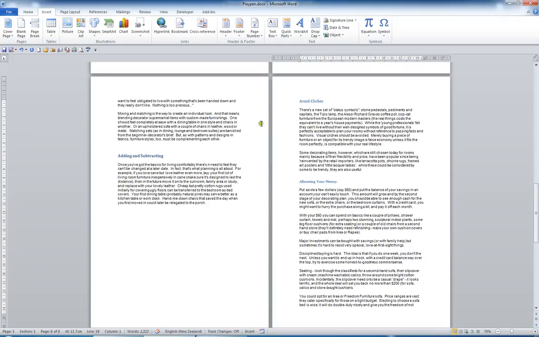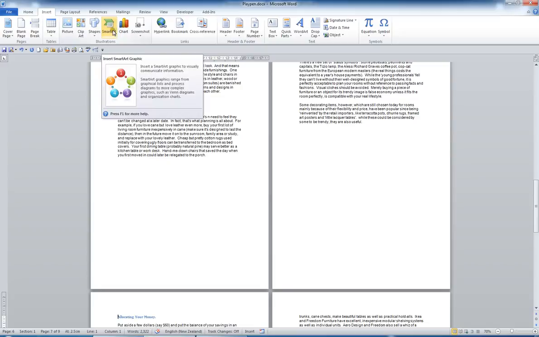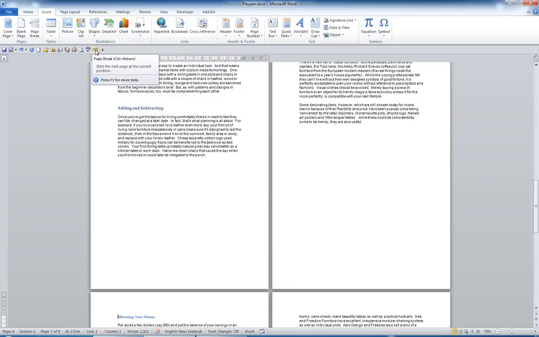If I want to be able to insert a page break easily, I might right-click this button and add it to my Quick Access toolbar. And whenever I need a page break, I just click this button and I've got a page break. In fact, any button on the ribbon, you can right-click and add to your Quick Access toolbar. You can also easily right-click it and remove it if you don't want it.